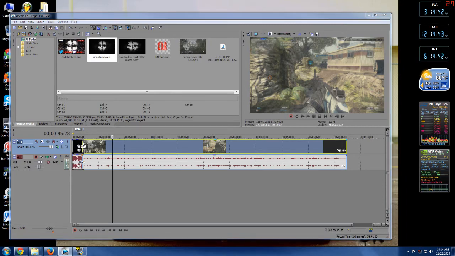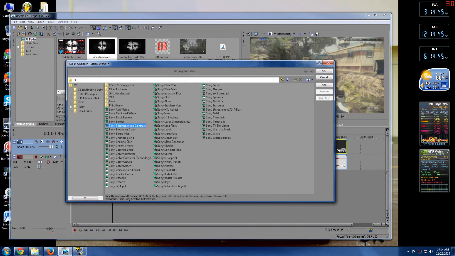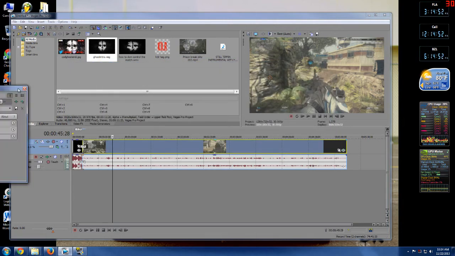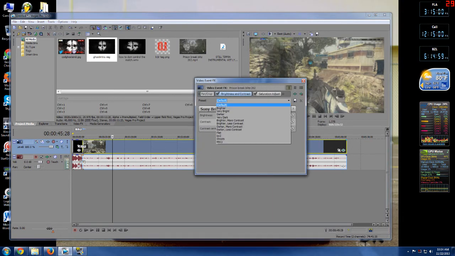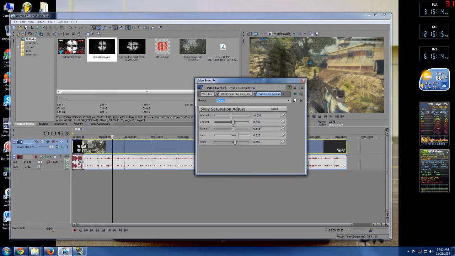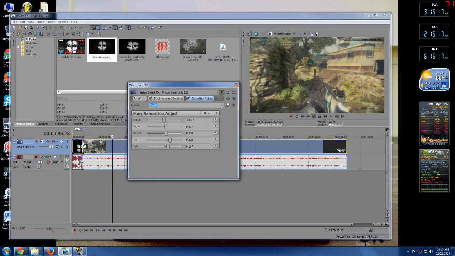And in the color corrections, just hit that tab right there. Always select Sony brightness and contrast along with saturation adjust. Add those two in there, and this should pop up. I already have a pre-made template for Ghost color correction, but the brightness and contrast doesn't really change much, to be honest. If you can pause it and copy down these numbers, and for saturation adjust, I also have a pre-made template, and in my opinion, these are the best looking settings.